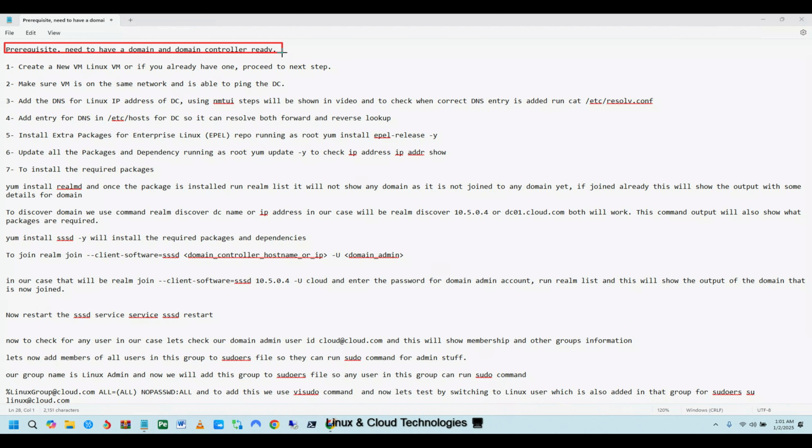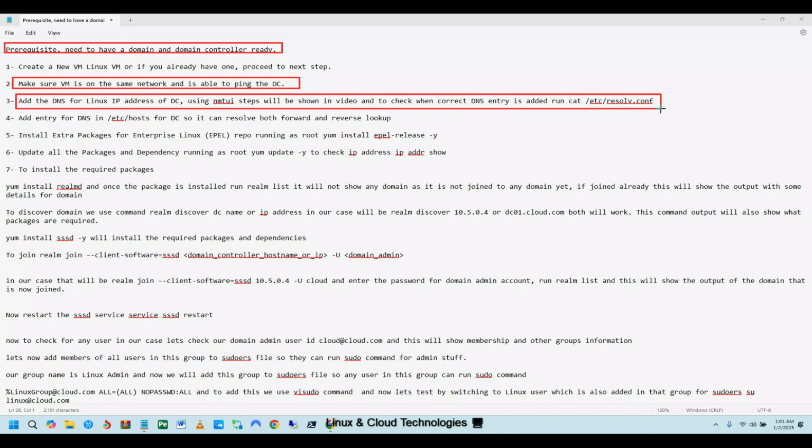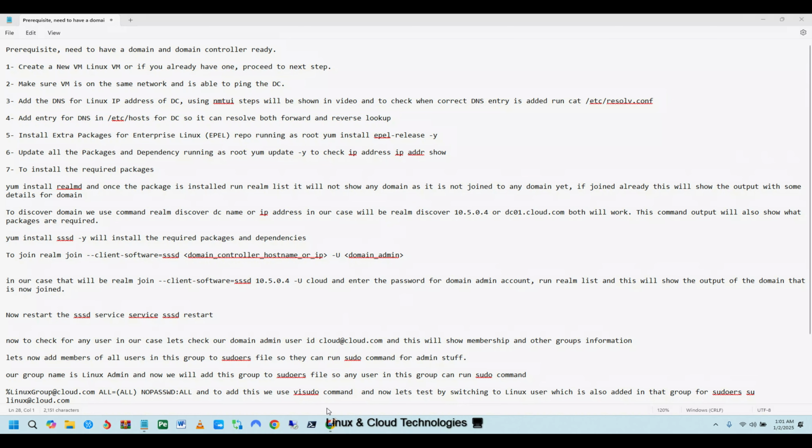So these are the prerequisites that we need. So we need, of course, a new VM that is created, and then we can go to the next steps. In this case here, I'm using a Rocky Linux. You can use Red Hat or you can use CentOS as well. Make sure that the VM is on the same network and you're able to ping the DC. I'll show you the example how it's working. You need to add the DNS entries, and you need to configure the correct DNS so it can communicate to the domain controller. You need to add the domain controller entry in the host entry as well for the Linux. Then we need to install the correct packages, and we'll just go through step by step on this one, and this is how we're gonna proceed further.